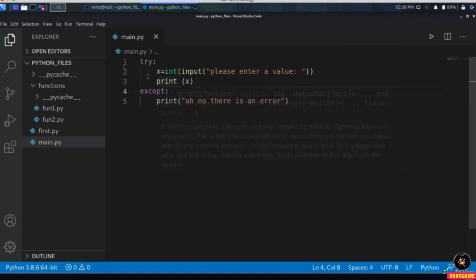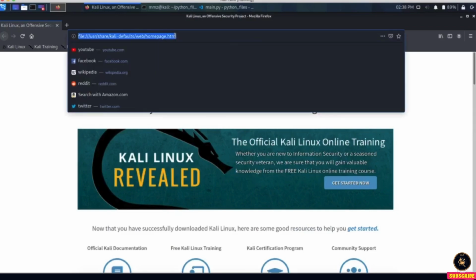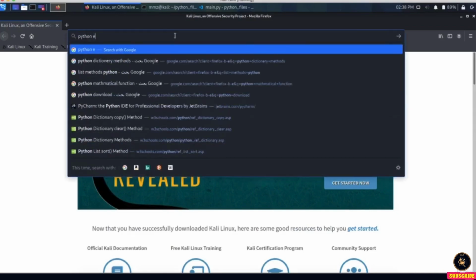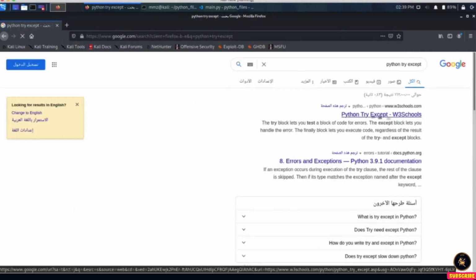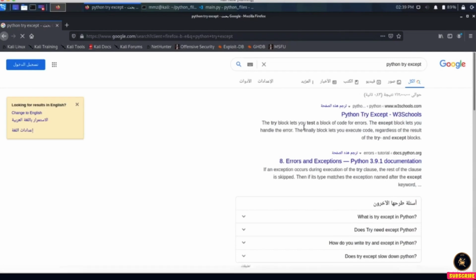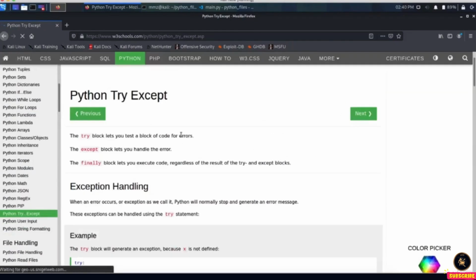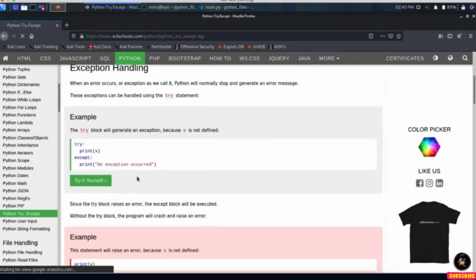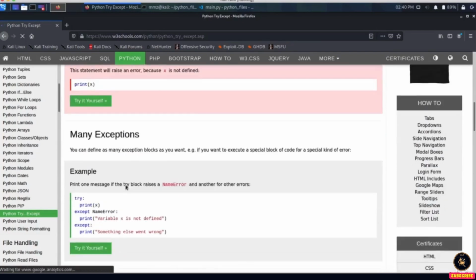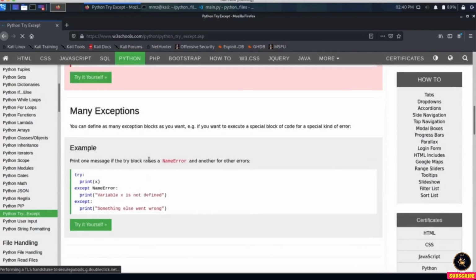If you open your browser and type Python try except, then you can go to w3schools.com, and here you can see that there are a lot of examples, and not just try except. There is another format, where you can raise a NameError and other errors.